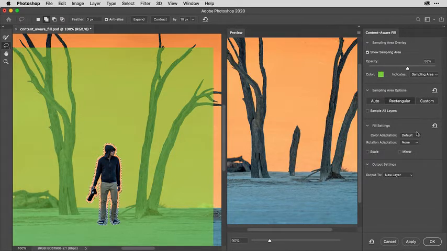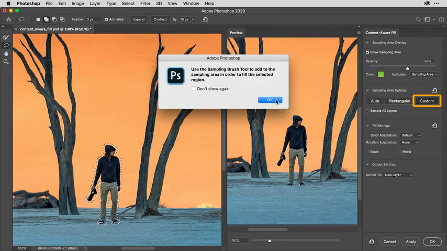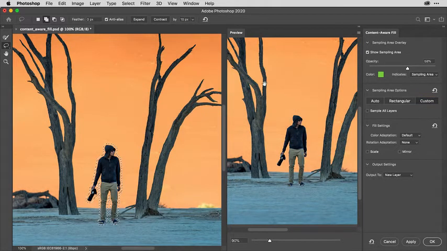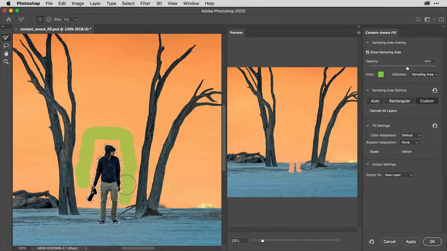If neither the auto or rectangular options are working, you can use custom, which allows you to define the area that is being sampled. So let's explore that. I'm going to come over to the toolbar and choose the sampling brush, and I'm just going to begin to paint over the dune area to define that as detail to use to create the fill. And we can see the result there.